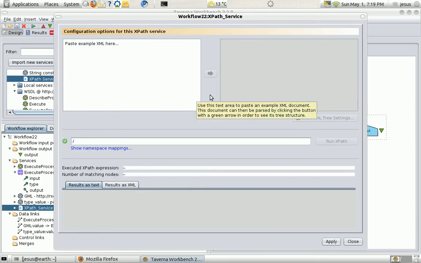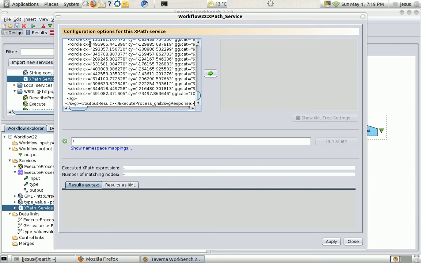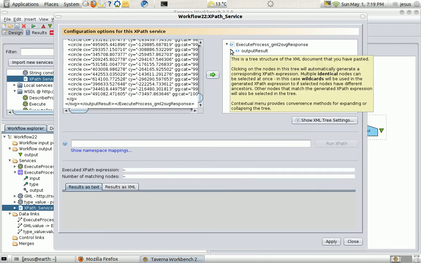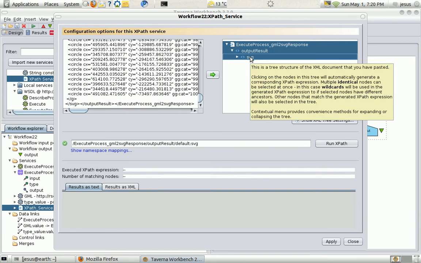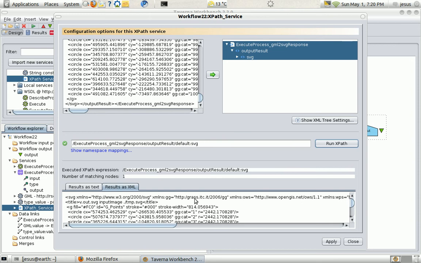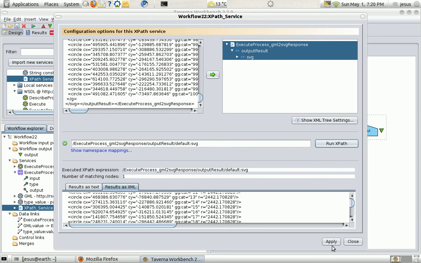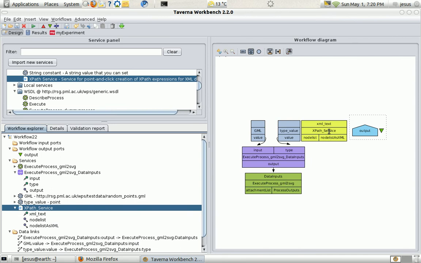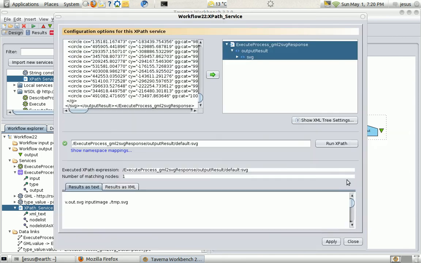Okay, I'm just going to add it. I'm going to paste the XML that came from the service. I'm going to parse it, and I'm going to simply locate the information that I want. It automatically generates an Xpath expression that I can use in my service, and I'm going to test it. Okay, it seems the Xpath gets me the SVG image content, and okay, just going to reconnect.